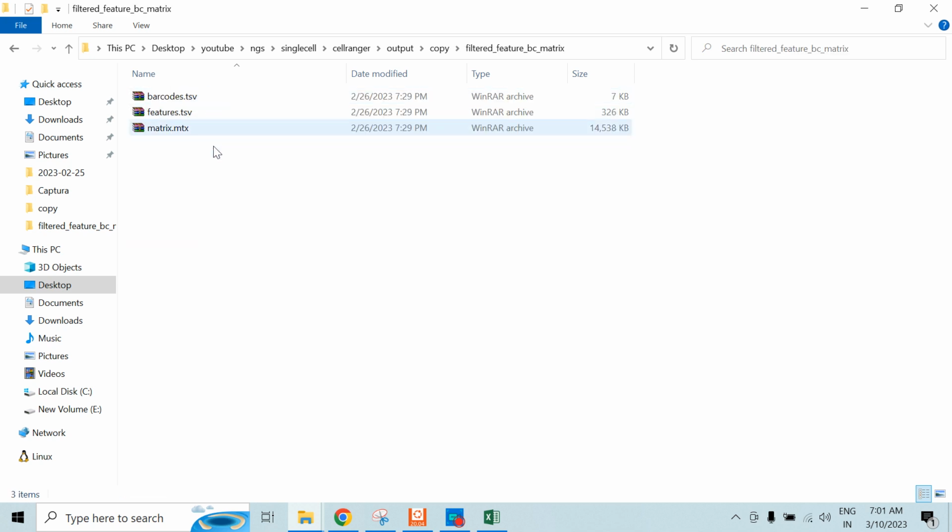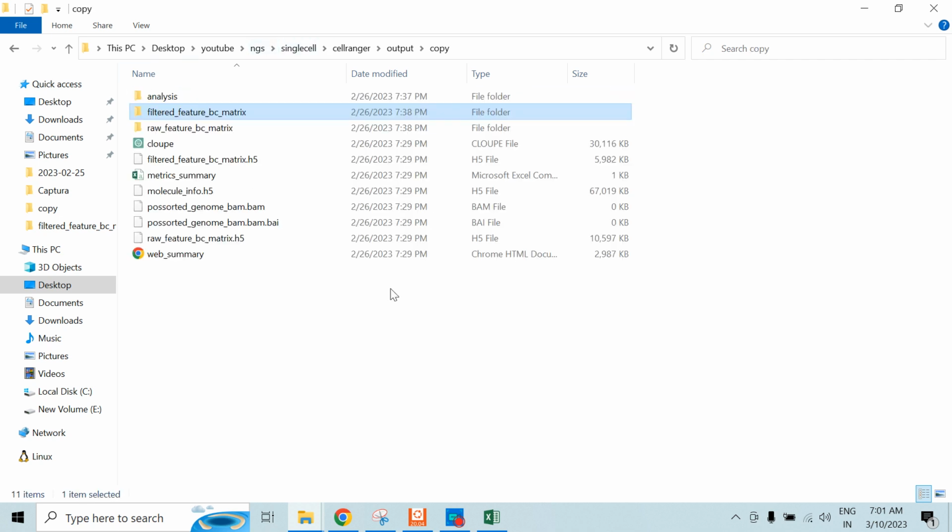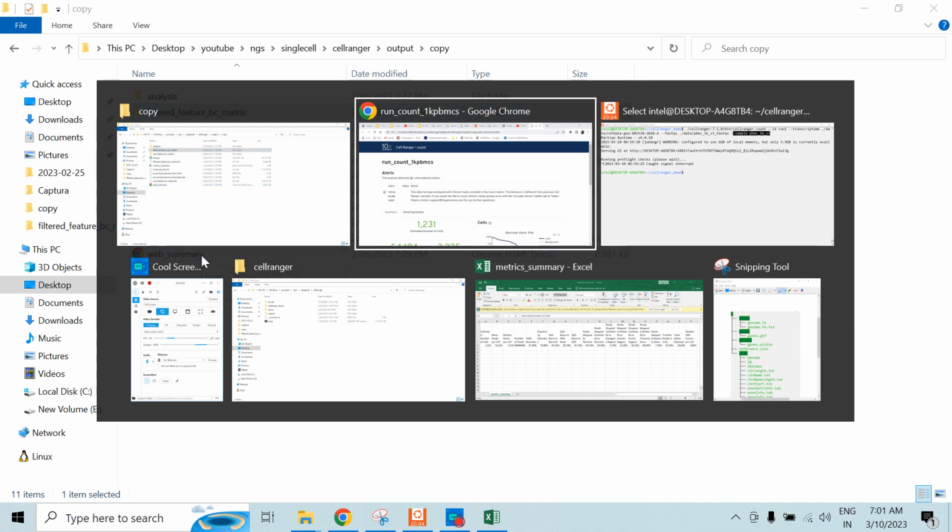I told you that we'll have three files. One is the barcode TSV file, one is the feature file, and the matrix file. We'll talk about the format later on. Okay, but yeah, so this is the final data. But let's look at the QC metrics.